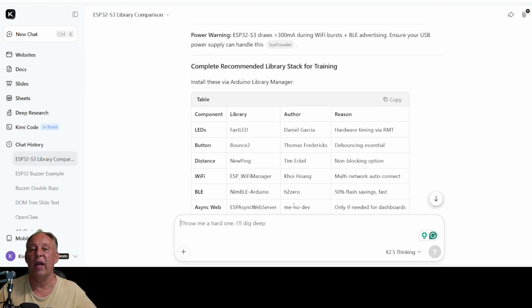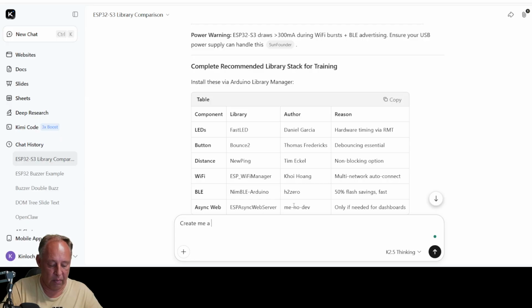So I'm going to tell it to create my master prompt, right? Create me a master prompt with pinouts, environment, microcontroller, and the recommended libraries to use in future.